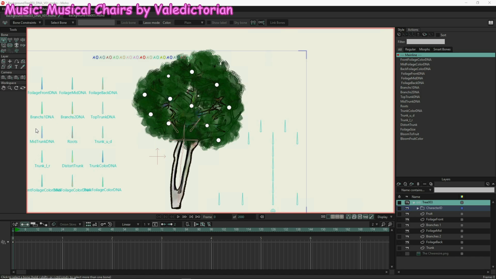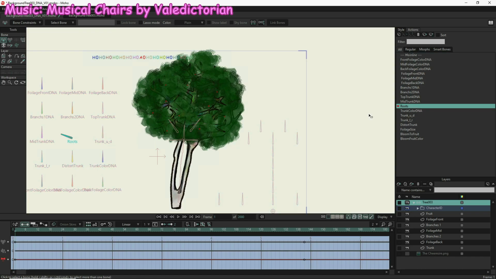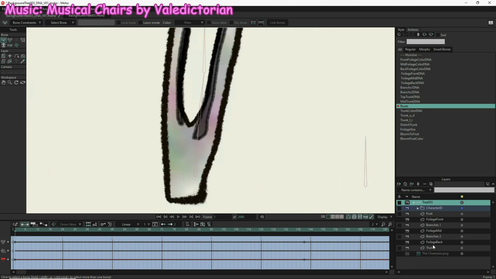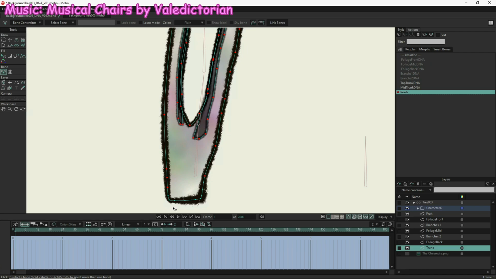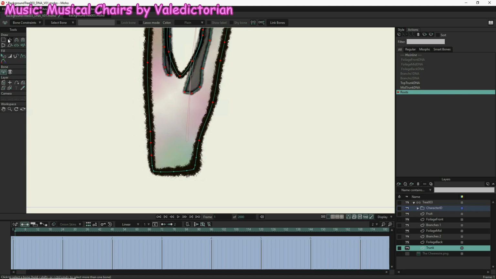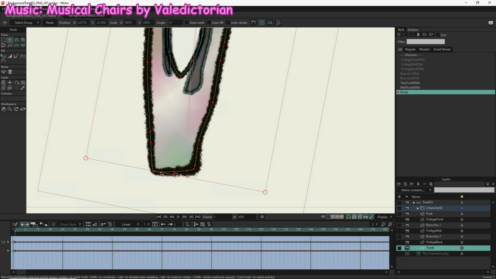Grab the root. It's right here. Click that. So I've got some points here at the root of the trunk that we can use to make roots from. And on the small end, we're going to bring some of these points up and inward.